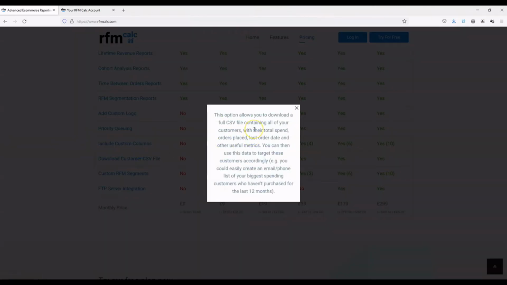What this does is, when you generate a report, we'll generate a full customer CSV. So for every customer in your order data, we will generate a CSV listing all your customers with a whole load of really useful metrics against them. This has been a core part of RFM Calc since we launched originally, but over time we have added more data to the CSV to really enhance it. There's some really cool data in there now, which I'll show shortly.